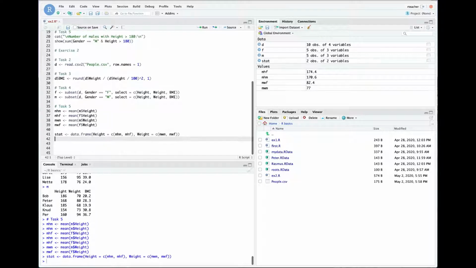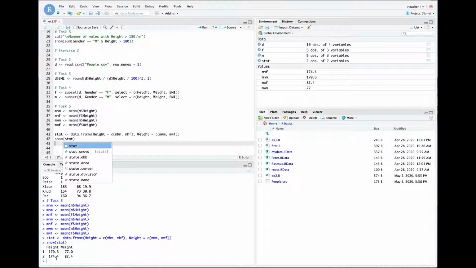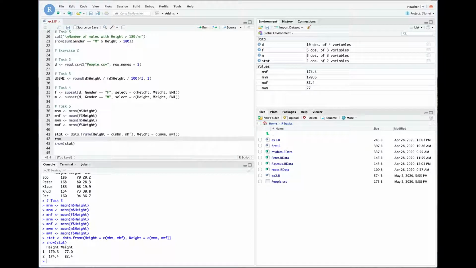If I run it and then I say show stat, you can see indeed I have a very nice table, height, weight, and I know that these are males and these are females, right? But let's make corresponding row names for that. So row names, stat. I know that the first row is actually the males, right? So it's males. Then the second is females. And that will give me a very nice output.